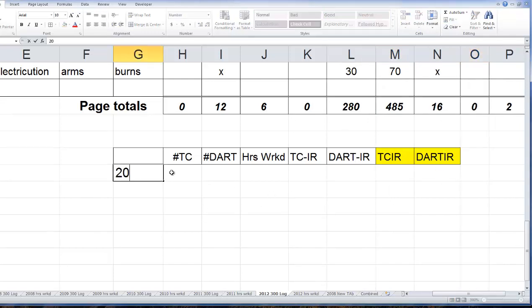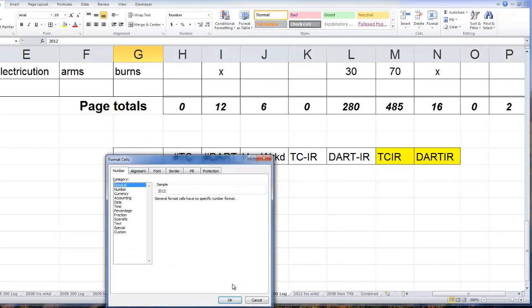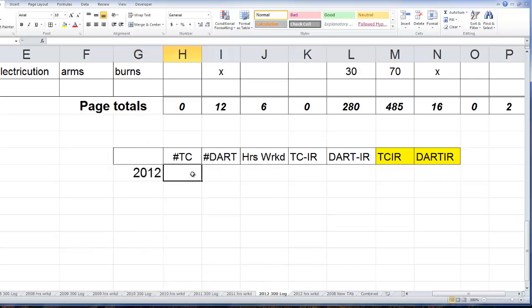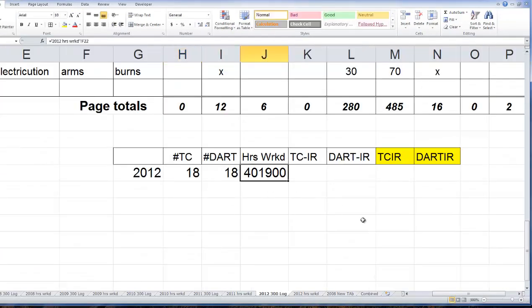So this is 2012. I've got all the others done already. Fix this real quick. So 2012, the number of total cases is 12 plus 6 plus 0, which is 18. The DART is 12 plus 6, which is 18. The hours worked. Go to the next tab. Another thing I've been doing is it's 401,900, and I clicked on it and I go 401,900 because instead of it being equal to something, now it's just a number.